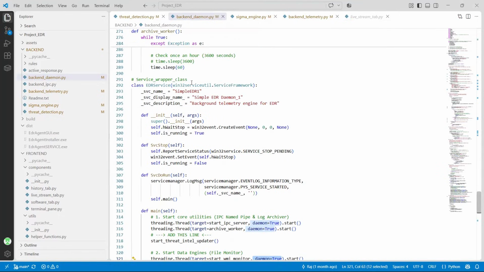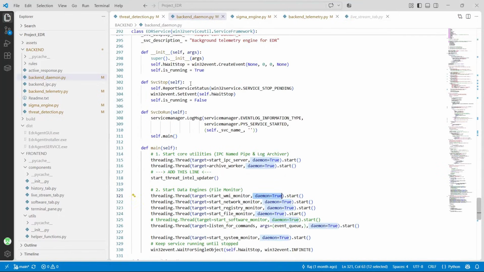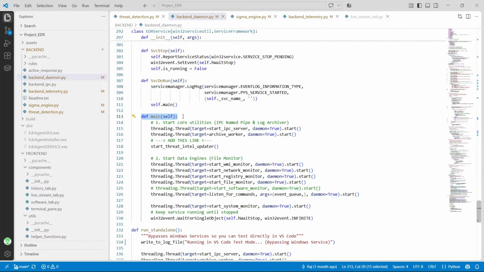In this, we have the service wrapper class. It is the main class in which we have this function def main. Here, as you can see, we have initialized various worker threads. So here we have initialized our WMI thread also. As you can see, there are start IPC server, archive worker, and here is our start WMI monitor thread. As you can see in the argument, we have targeted the start WMI monitor method or function, and daemon we have set to true.